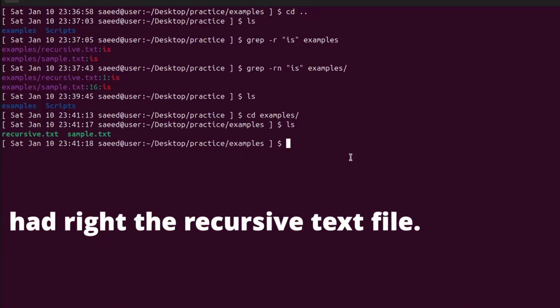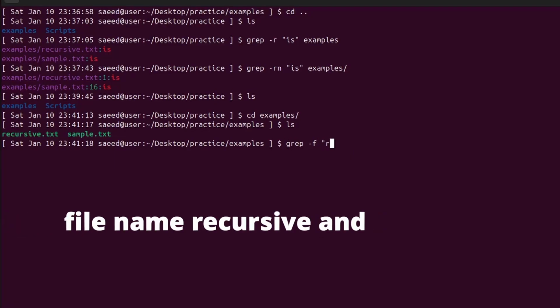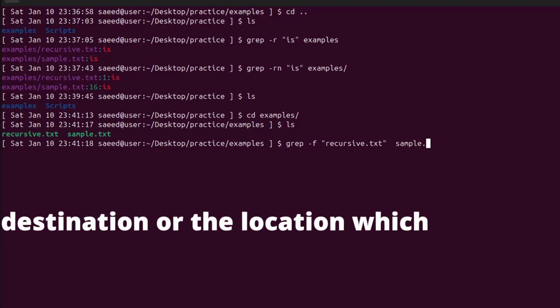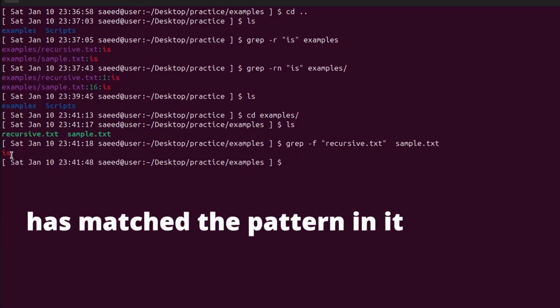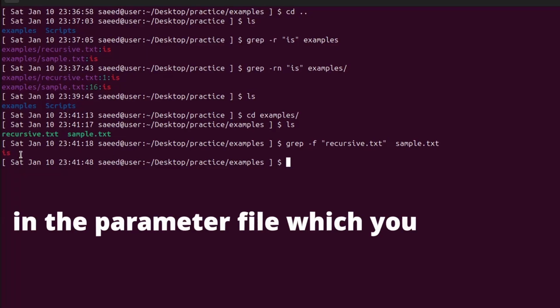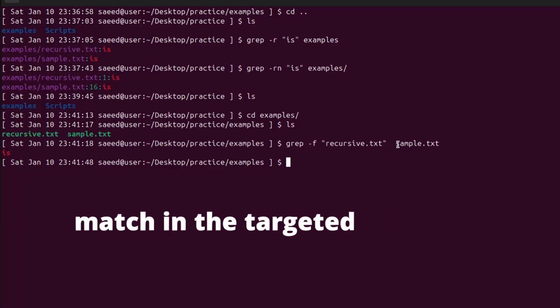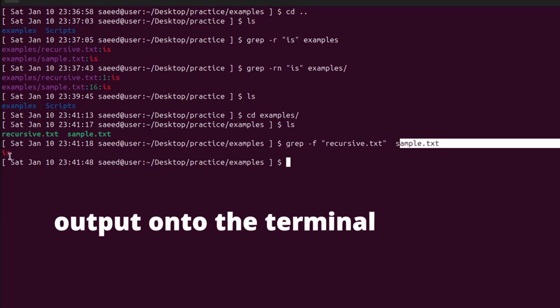Let me just show you. I'll use the same file which we had, right? The recursive text file. I'll just use that and an input dash f, right? And the pattern would be the file name recursive, and then I'll give the file to search. This is the destination or the location where we are gonna search. As you guys can see, it has matched the pattern in it. Basically, the pattern has to exist in the parameter file which you are passing in, and if it finds a match in the targeted file, which is this sample.txt in our case, it will produce the output onto the terminal.